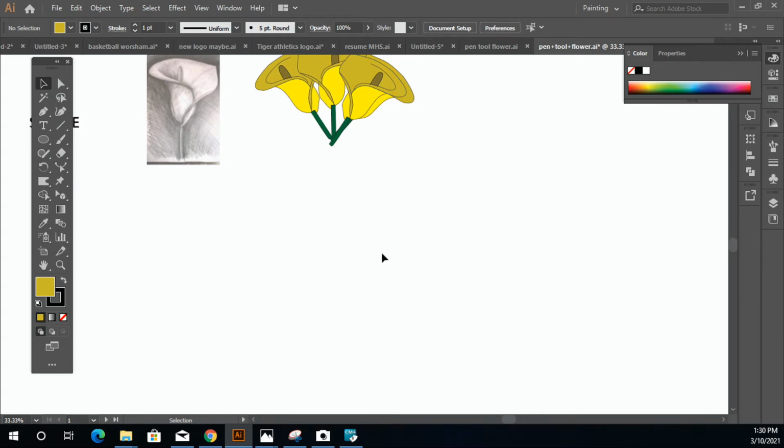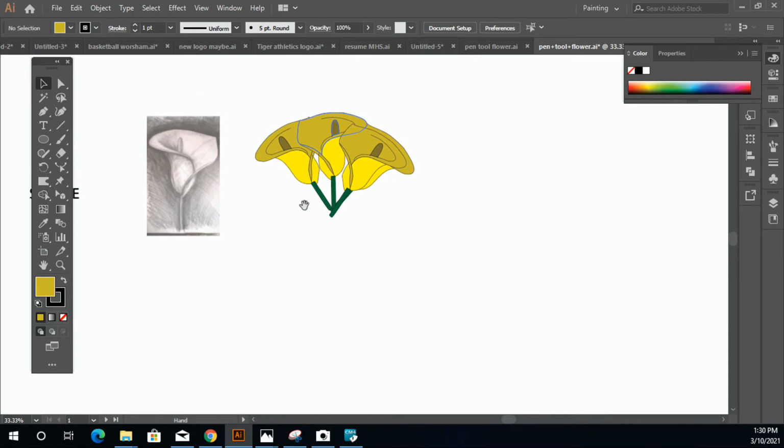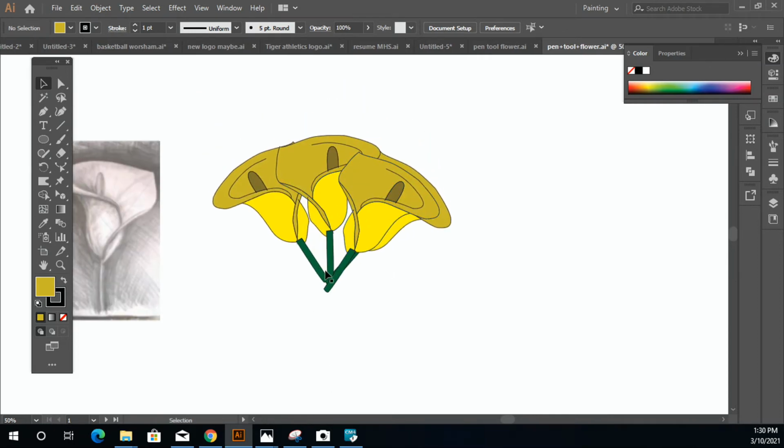Okay, sorry about that. I'm back, guys. So I made my flower. I rotated things around. All of that is good, and now I need to make my vase. So here's how you make the vase.